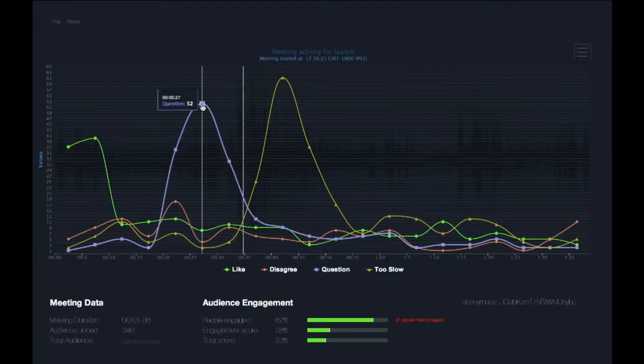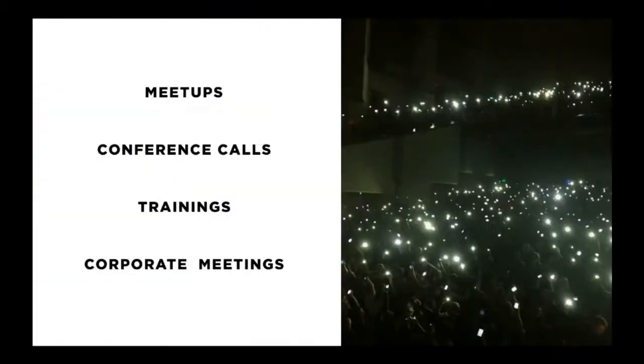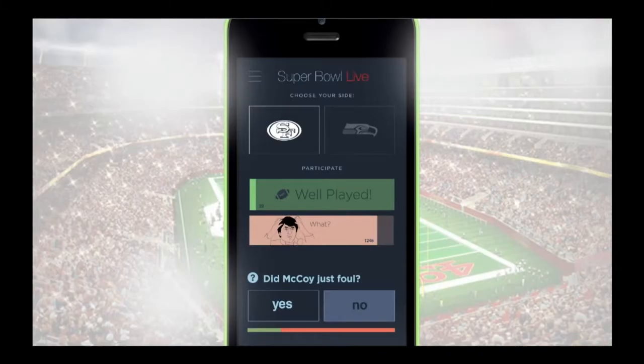So you just saw me use MeetingPulse to connect and engage this whole room. But the same technology can work on crowds of any scale. So imagine from meetups and conference calls to, hell, a Super Bowl game. Fans all around the nation can be blasting the ref in real time, answering the commentators' questions in real time, or choosing their MVP.